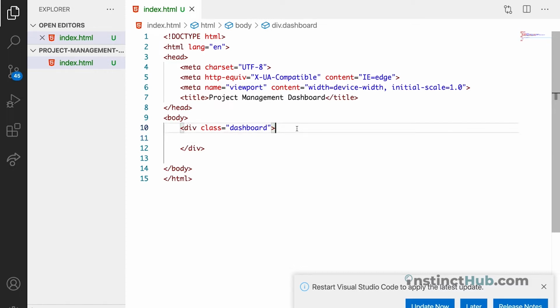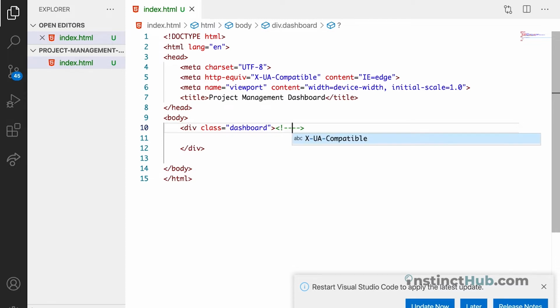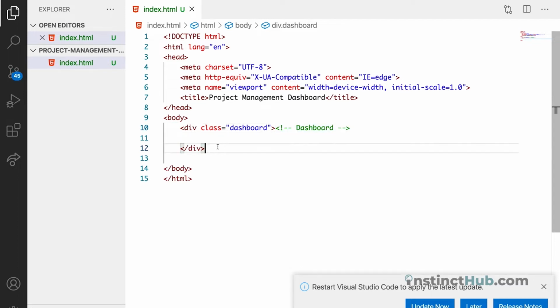One common thing we may want to do is to also add a comment. We can just say dashboard, then we can just indicate dashboard end. This is just going to let us know the end of this tag, no matter the length of the HTML markup that we're going to have as children of this very element. So let's see how it works.